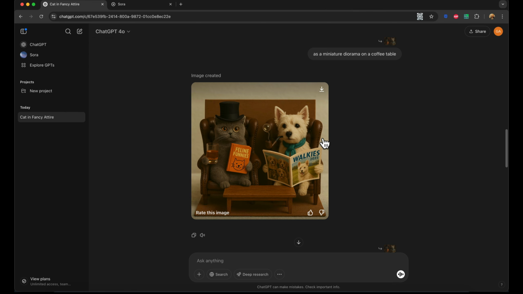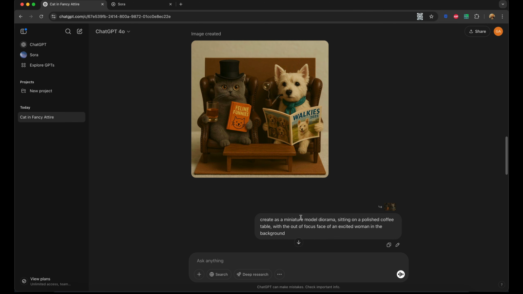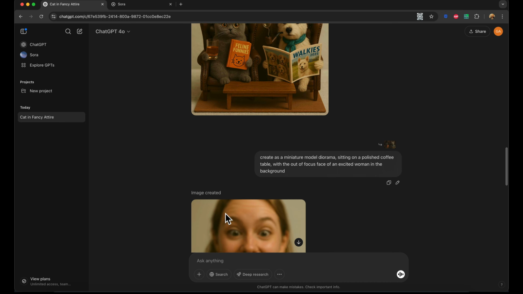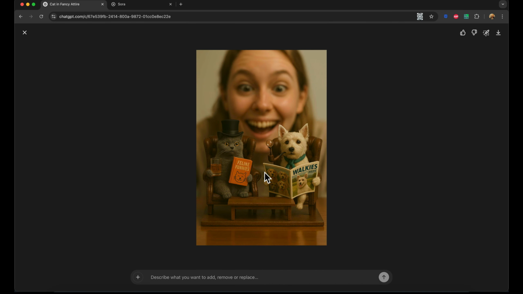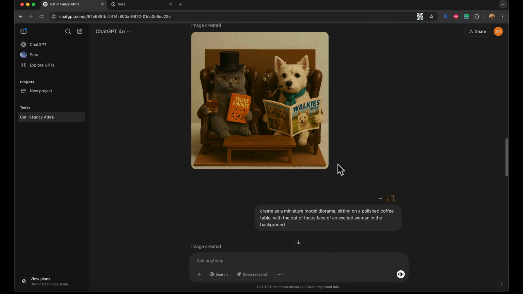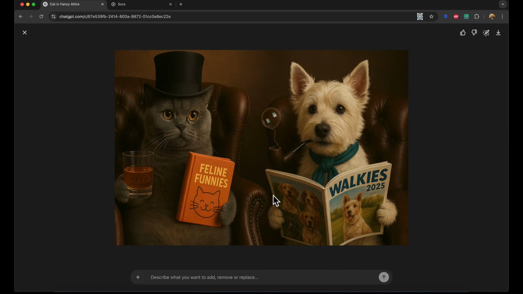So what I did for this was I then prompted it again with something a little bit different. I re-prompted from the previous image: create a miniature model diorama sitting on a polished coffee table with an out of focus face of an excited woman in the background. And this is what I got, which is great, a lot more what I had in mind. It's quite funny actually. But you notice how it's kept the little table in, even though when I prompted this, I didn't do it in the main screen here. I went back to this original and typed it in here.